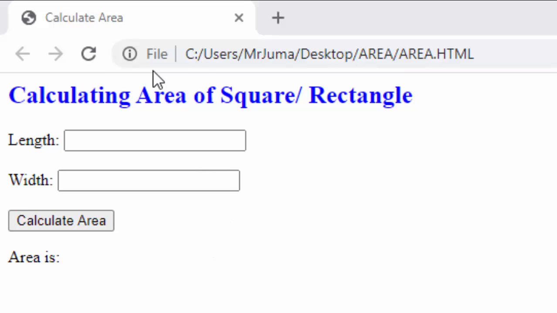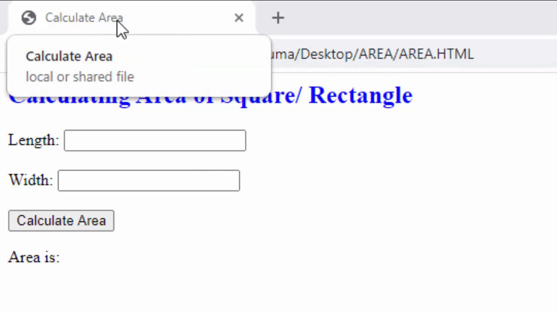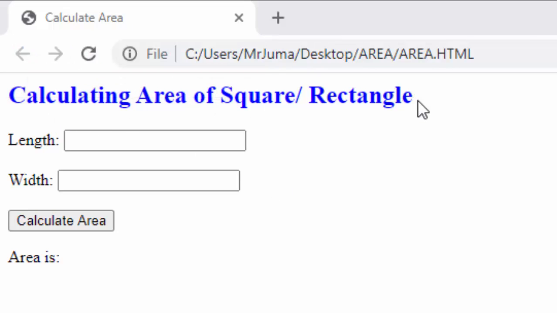After opening the page, you can see the web page has a title, it has a heading in blue color, two text boxes to accept values from the user, and a button to do the calculation part. This label is there to introduce the answer, which will appear below here. Going back to our code now.